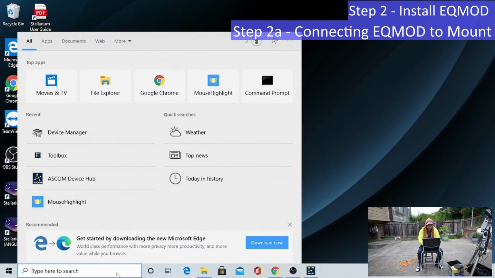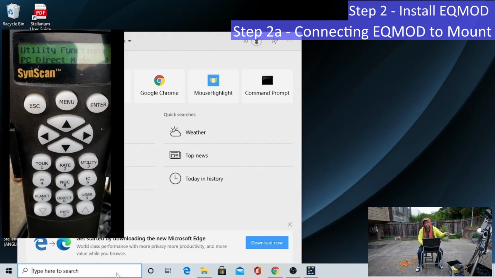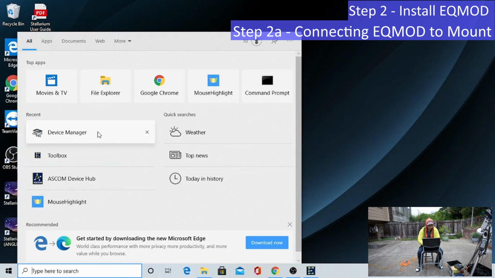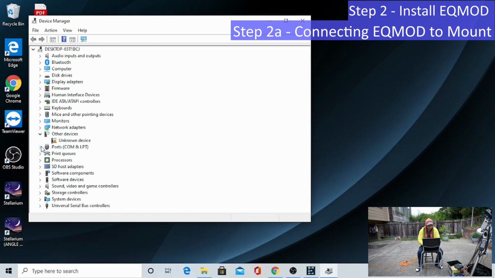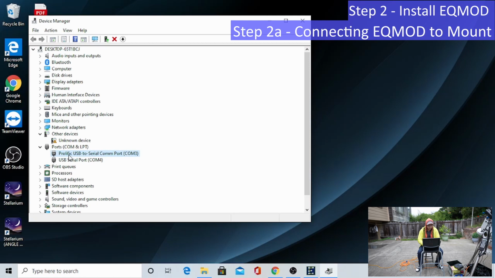The first thing you need to do, you need to figure out which COM port your mount is being connected to, and make sure that, if you're using a Skywatcher HEQ5 Pro or EQ6R Pro, you've got the thing set to PC Direct Link. Otherwise, it's not going to work. Okay, so you want to go to Device Manager, and then you want to go to Ports. And I am almost certain that this is your actual mount. It's called Prolific USB to serial COM port, and it's at COM 3.